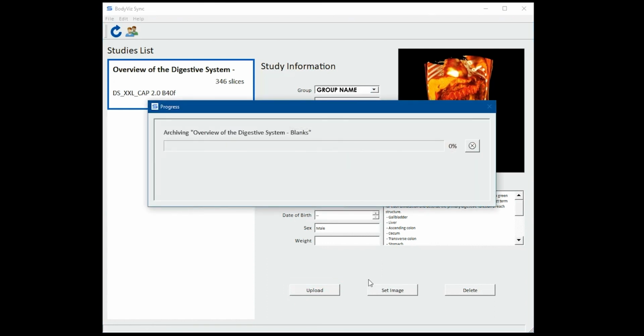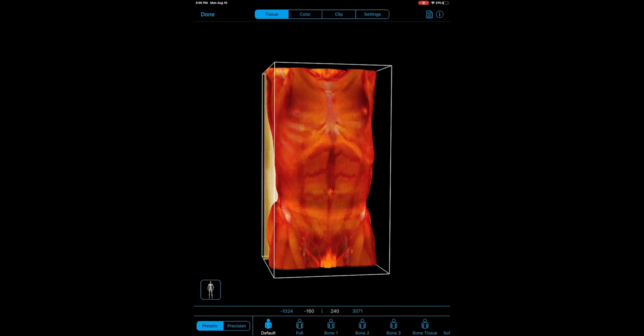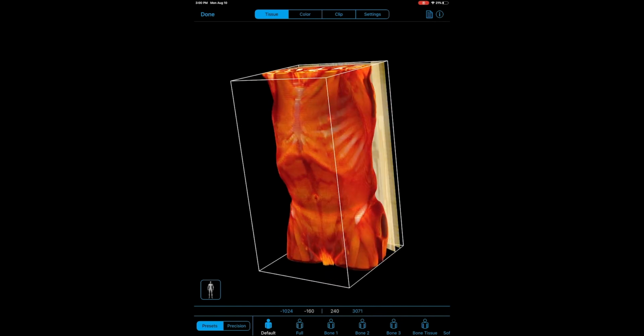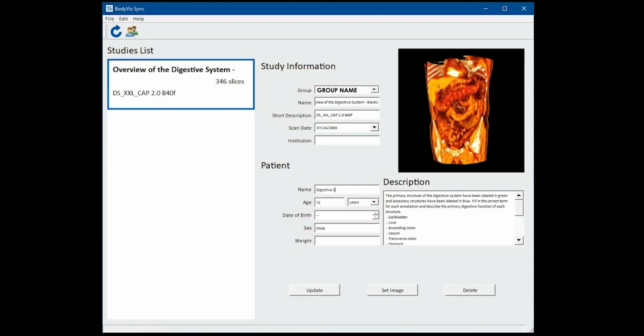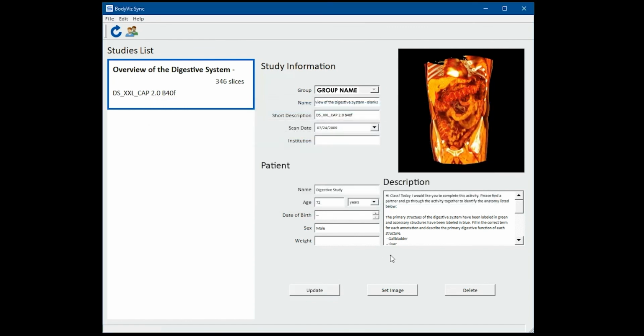BodyViz Sync will immediately begin to convert it to a proprietary format and upload to the BodyViz cloud. Once the study is completely uploaded, the members of your group will be able to view the study on the BodyViz iPad app. After uploading a study, you may still edit information about the study. Edit information in the BodyViz Sync user interface as normal and then select Update. You must select Update for any changed information to be uploaded to the BodyViz cloud.